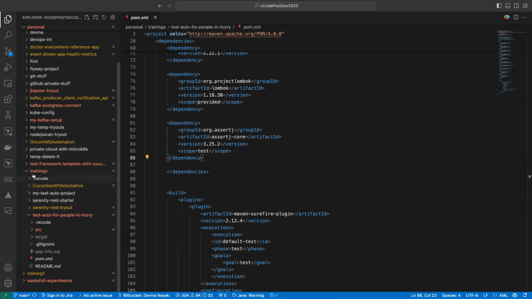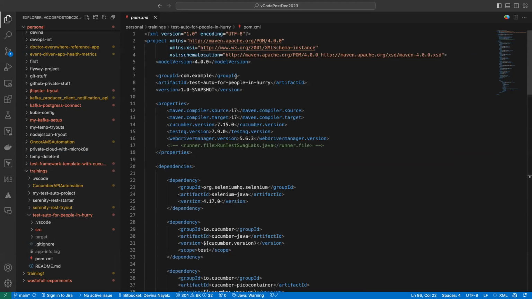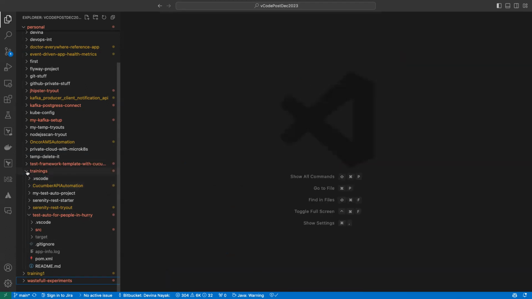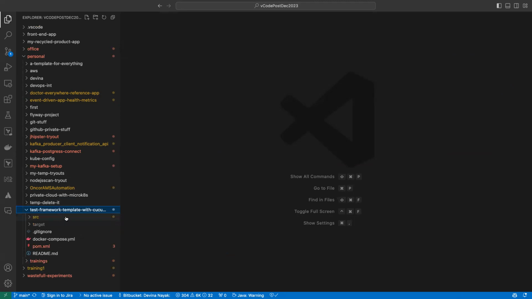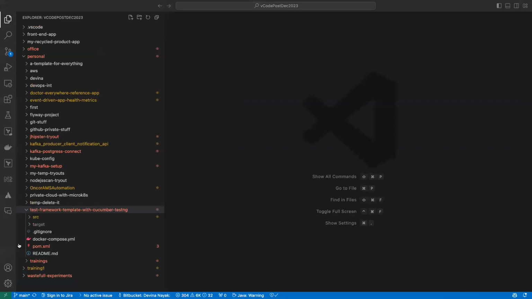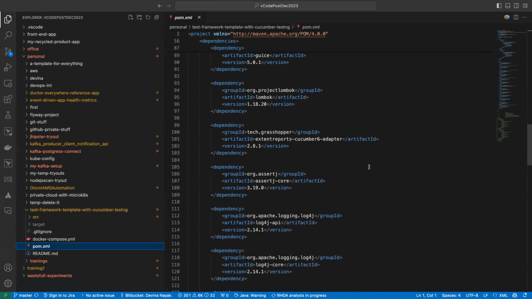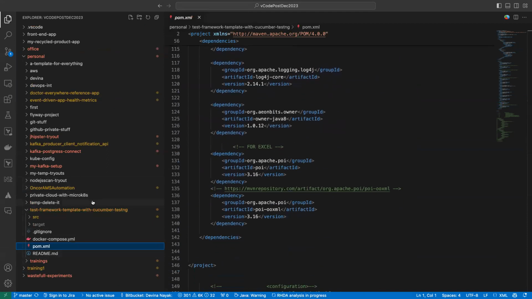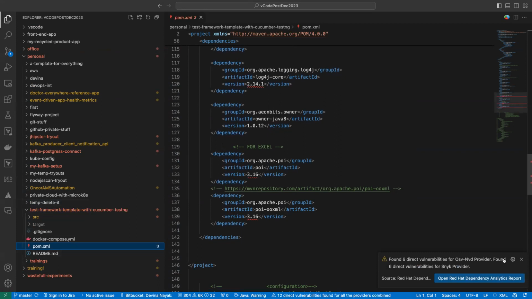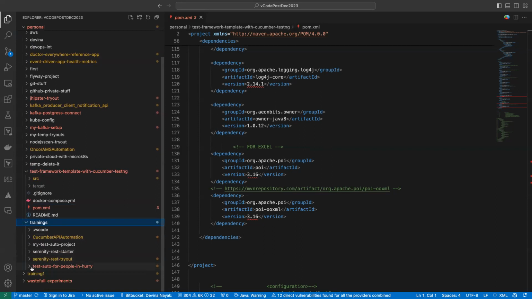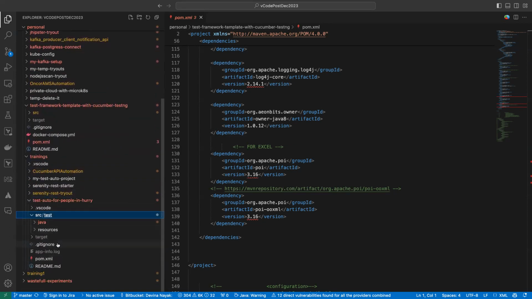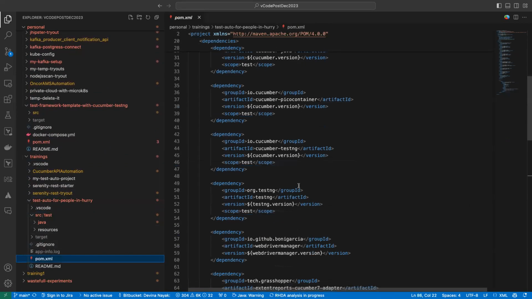Okay, so I will actually do this in Visual Studio Code. IntelliJ is really misbehaving. So what I was showing earlier is the one I'm talking about, called Test Automation Framework Template with Cucumber TestNG. If I open this, this is what I was talking about earlier, and the example we were doing last time was here.